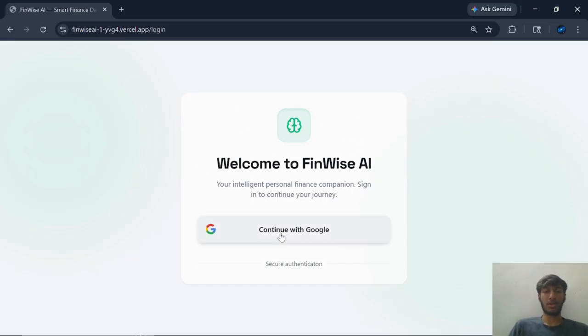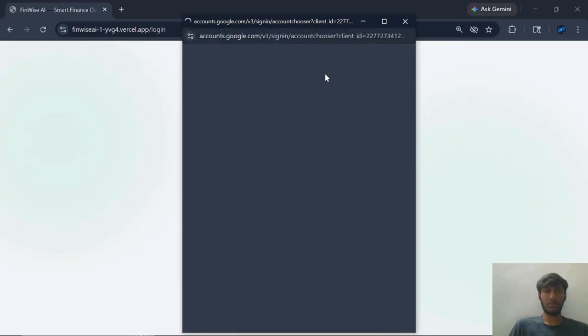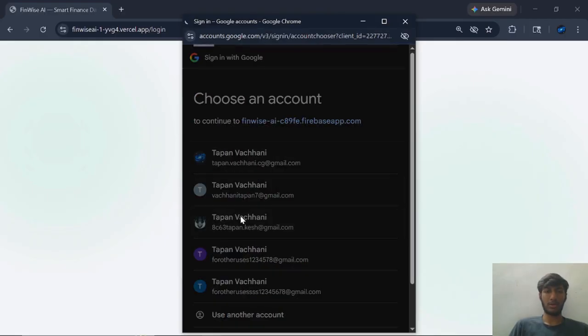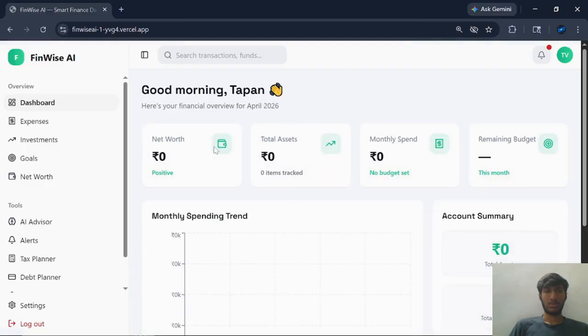I added authentication with Google, so you sign in that way. It will ask which account we have to sign in with. It's taking some time. I already have an account, so let me log in with that. So this is my current dashboard.